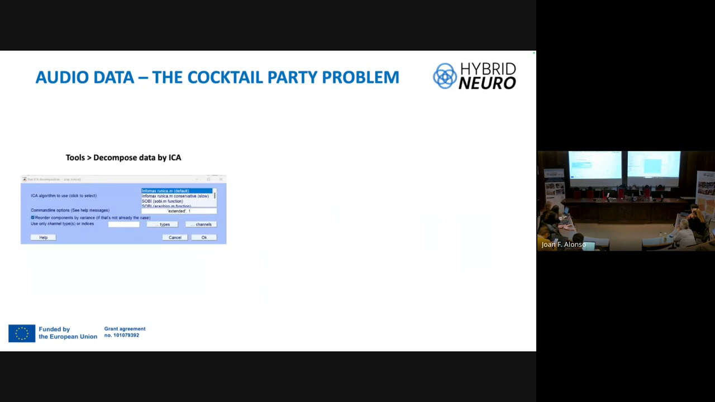Now we can see the signals, the time cues, but they are audio signals. They do not make sense to see. The first step we will do is to decompose the data using independent component analysis.